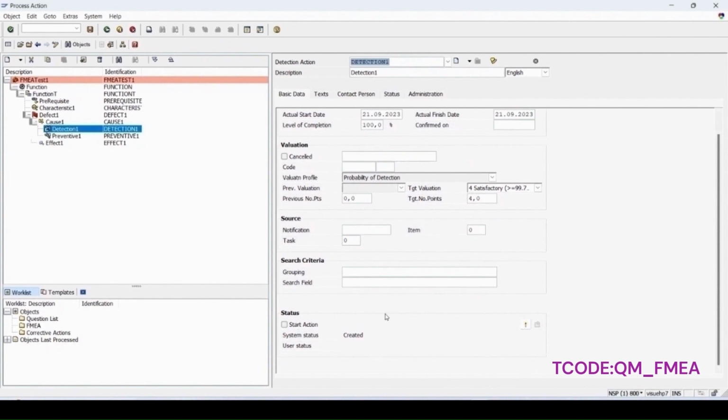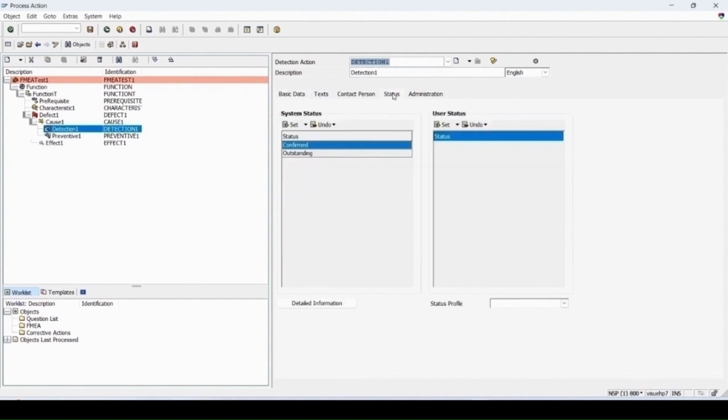Initially, you can see the status is in created state. So select this and click on this icon open. The status of the system will change to outstanding. Now you need to click on this confirm. Once you click on confirm, the status of the system will change to confirm from the outstanding. If you go to the status tab, here you can see first it was outstanding, now it is confirmed.